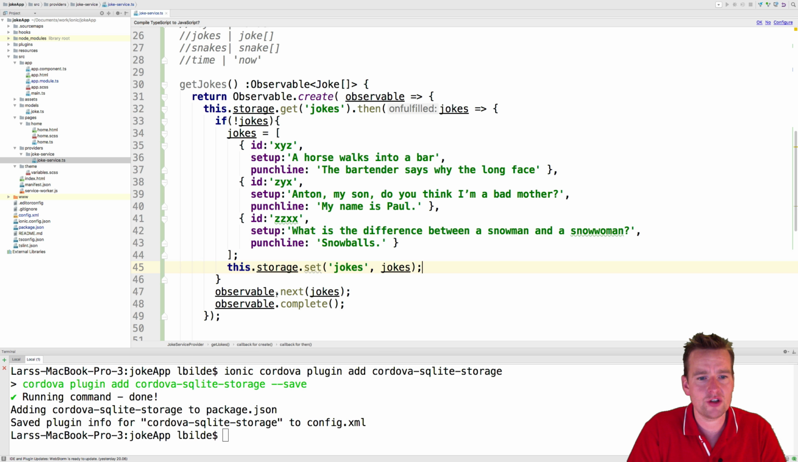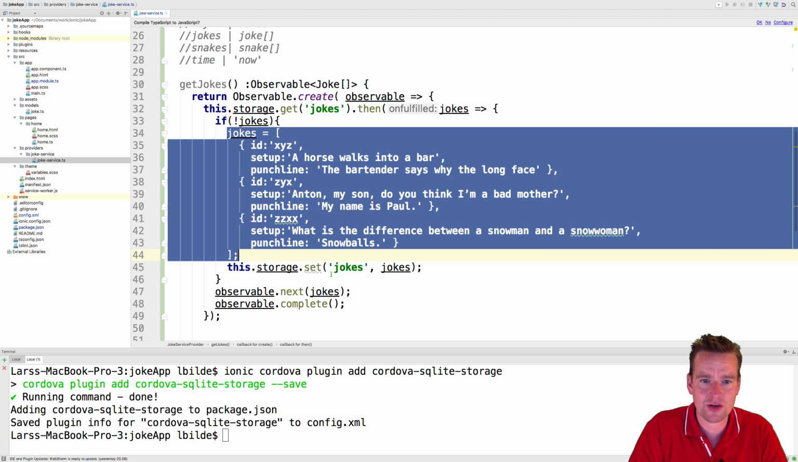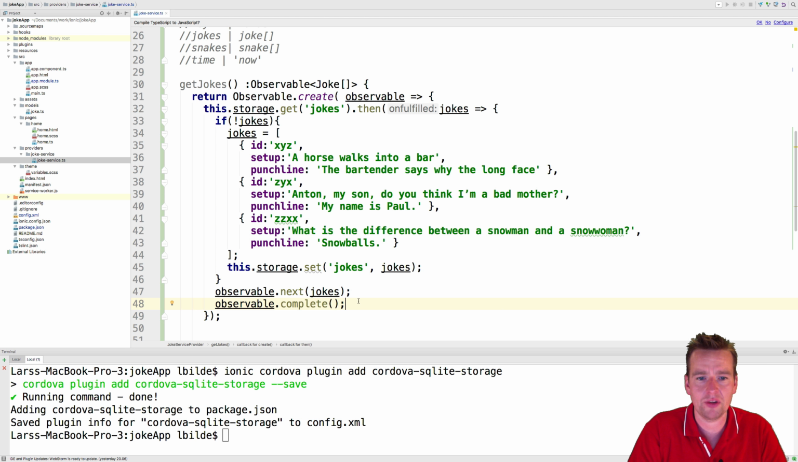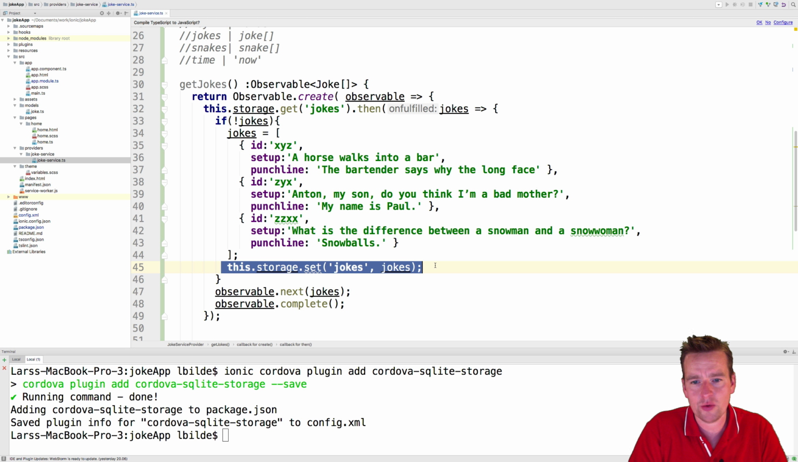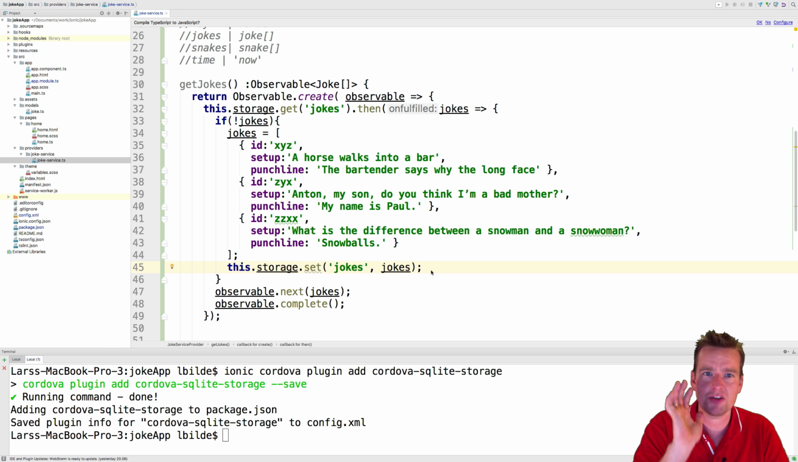And then in the end, we're going to return those jokes. So either it'll be the jokes from the actual storage, and if that is empty, it's going to be the jokes we just created right here, we're going to return, and then we're going to complete it. Now, there's a small then call here. We could also start guiding ourselves, but let's just keep it simple for now.